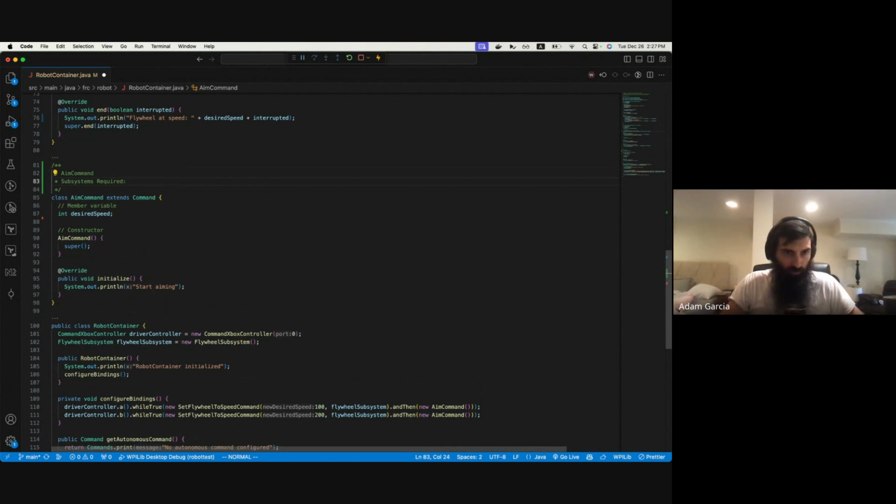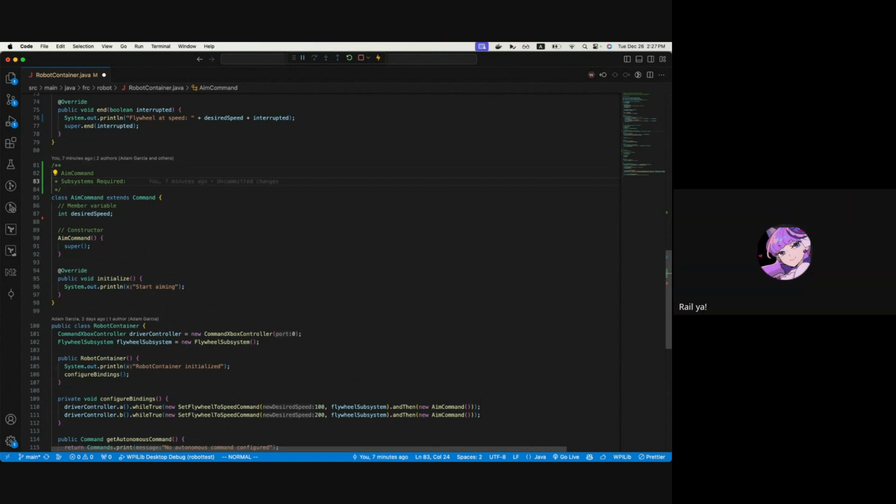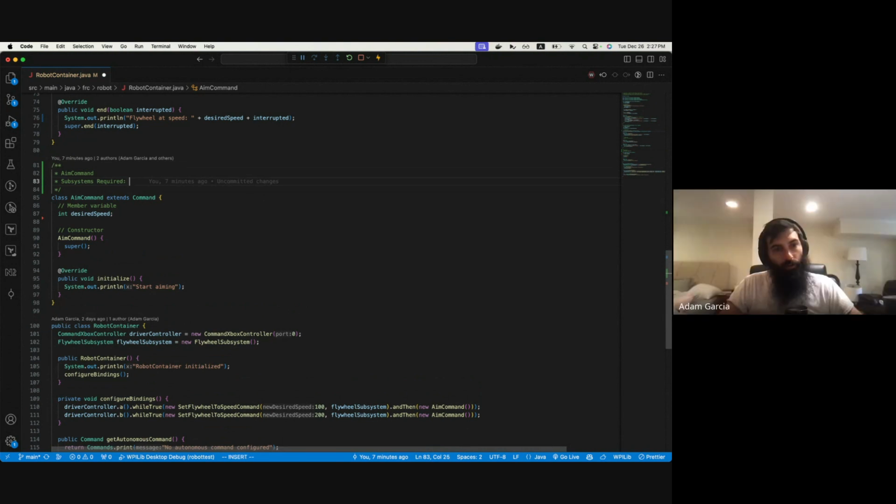What subsystems are actually required to aim? The shooter, or you can move the drivetrain. Okay, so drivetrain can be one. Or what happens if you have, let's say, a turret? You can have a turret be responsible for turning until it sees the target.